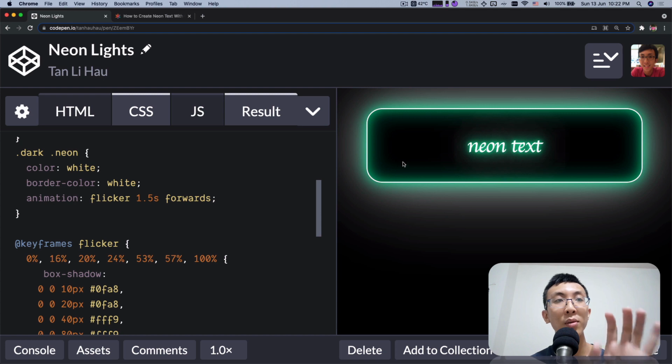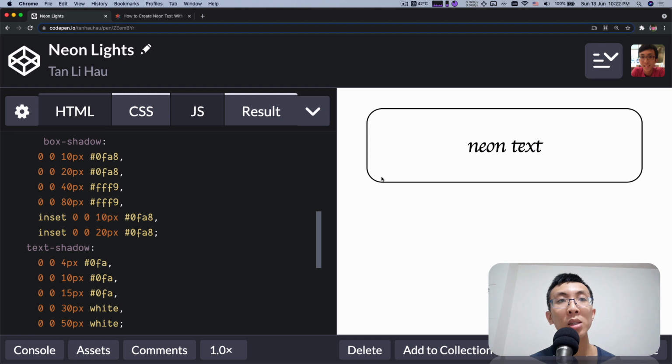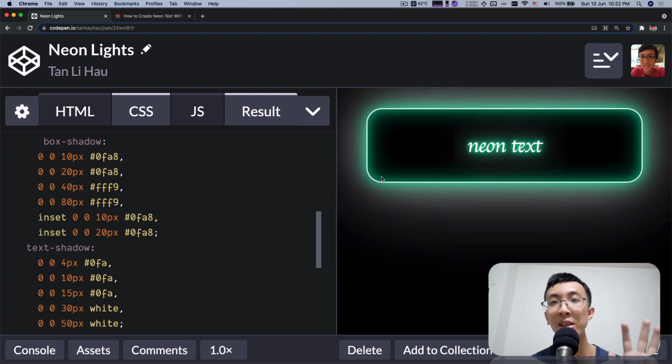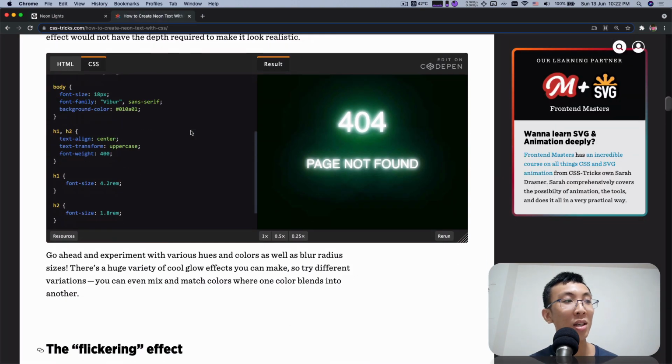So now once you play this out, it will be applied. The box shadow and text shadow will remain staying here, so it will not be removed, right? So we turn off, turn on again. You see the flicker, and then it stays there, right? So this is how I created the CSS neon text glow effect by reading through this.